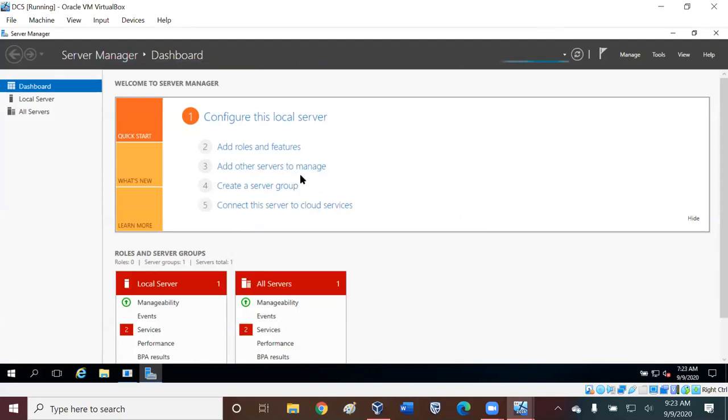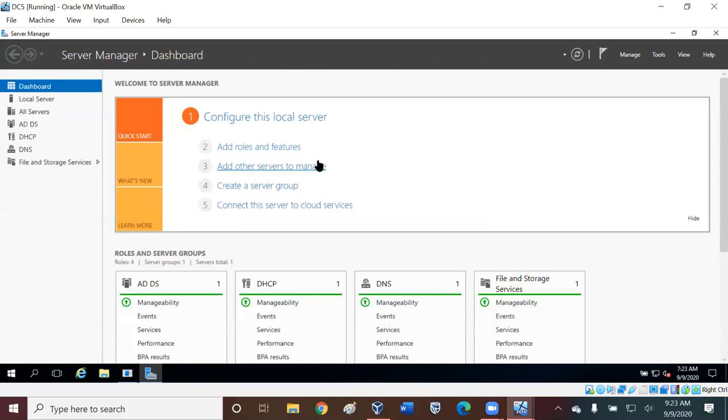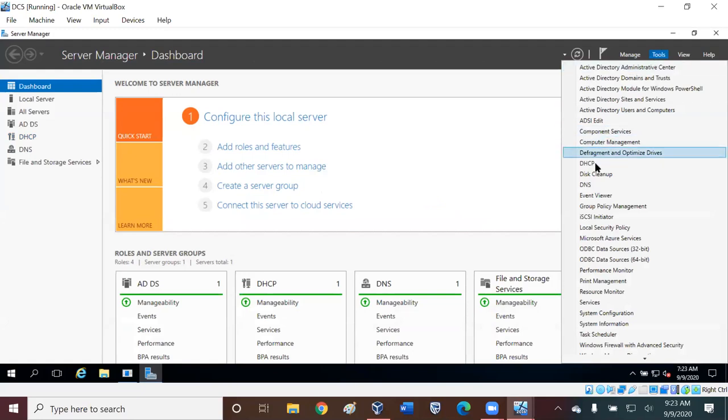DHCP. In the process of configuring DHCP, I will explain what DHCP is. So let me first of all configure DHCP. So to configure DHCP, I go to Tools. I go to DHCP.